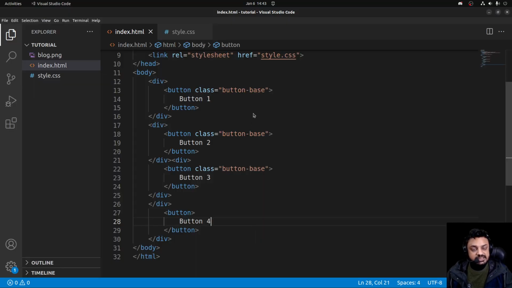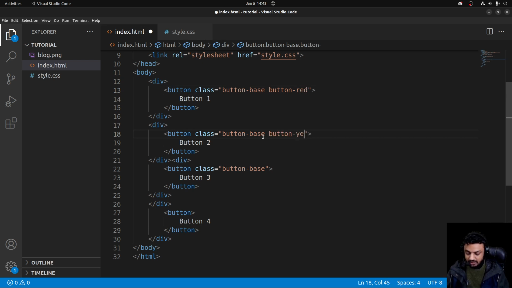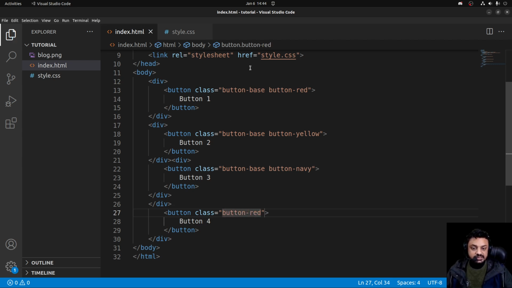Now I can add multiple style names to my element as well by adding a simple space in the middle, right? So if I add another layer, and I say that I want the color of the button to be red, this one to be yellow, and this button to have a color of navy, right? And let's say I give each button only one class as well. Give this the class of button red, right? So I have three additional classes now: button red, button yellow, and button navy, right?